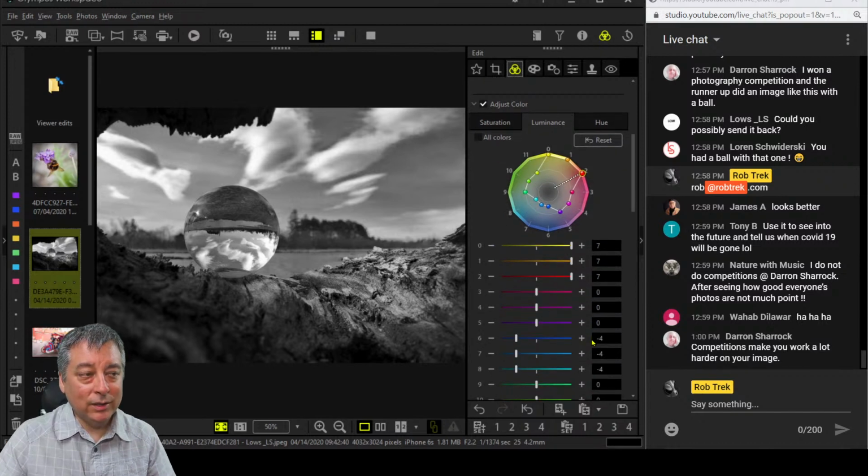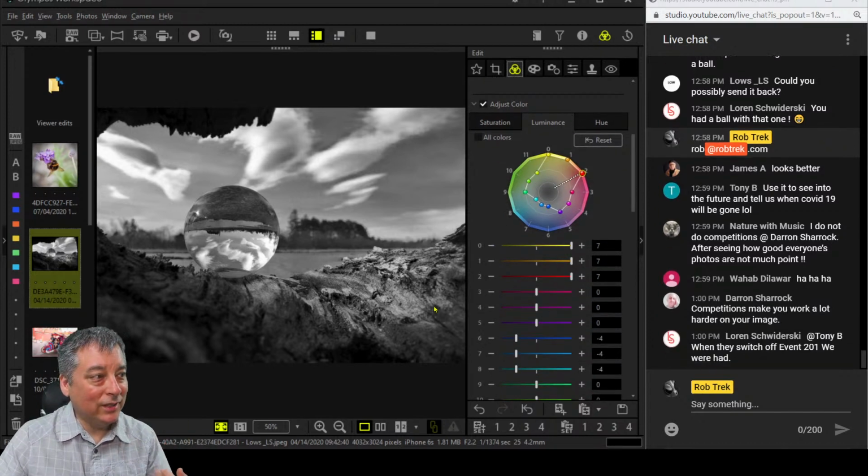So when you have a color image, you can work with the colors in black and white to work with the tones a little bit. That's all I'm doing, just so you know, for people that don't know.